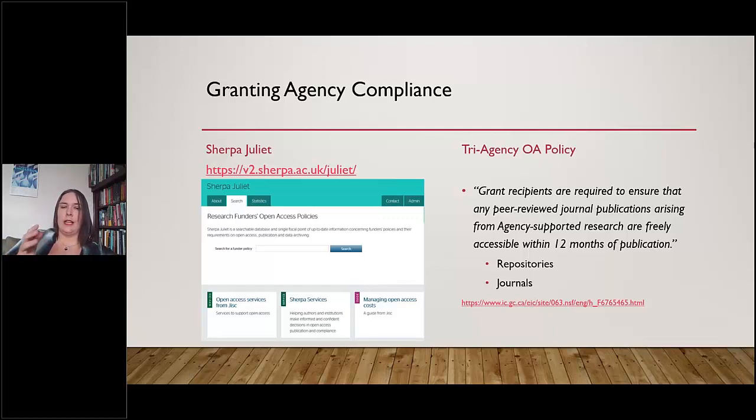And for them, grant recipients are required to ensure that any peer-reviewed journal publications arising from agency-supported research are freely accessible within 12 months of publication. So you can do this in two ways. You can do it with the repositories that I've discussed. Again, for those of you at the University of Manitoba, MSpace is probably the repository that you should be considering depositing your preprints or postprints into.